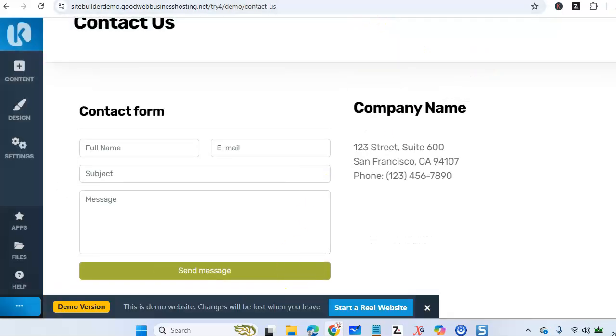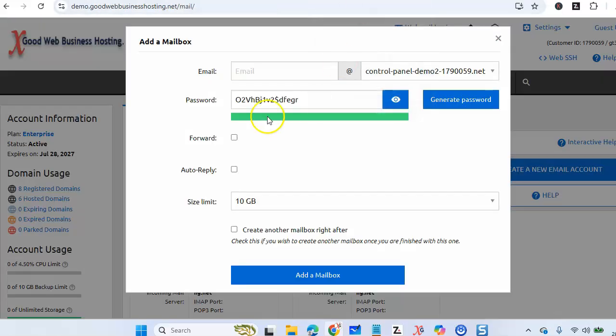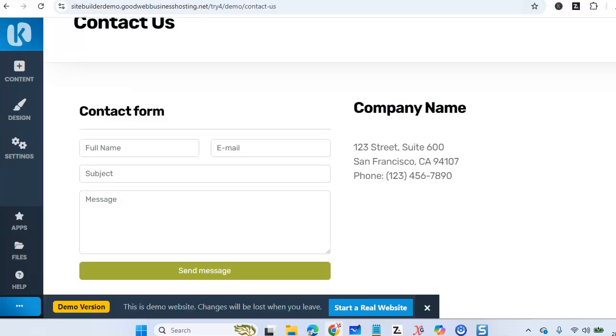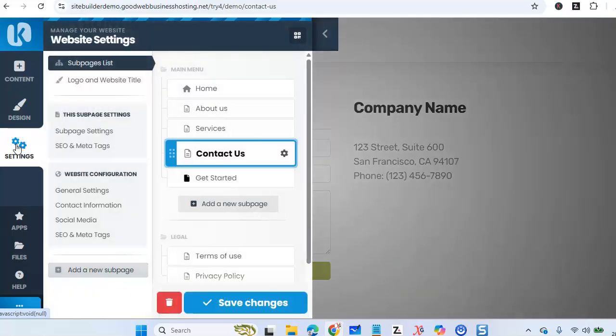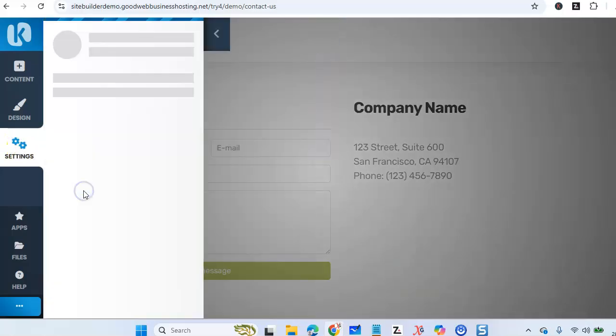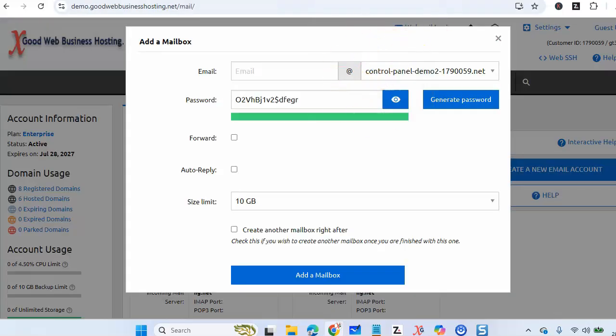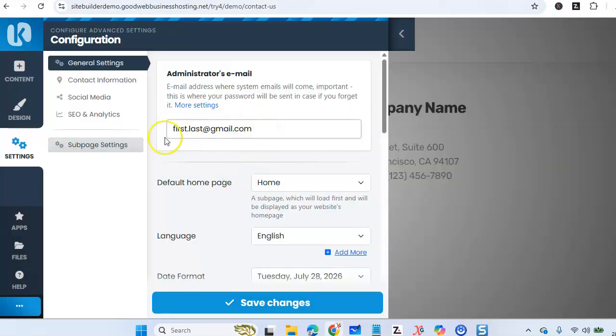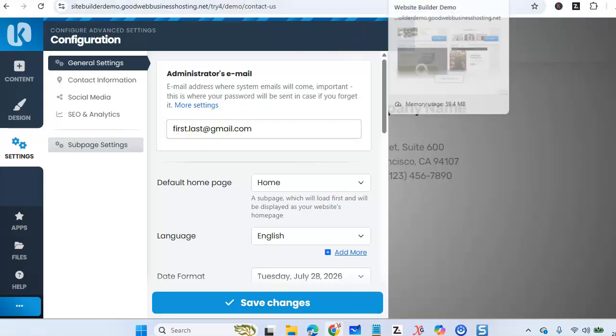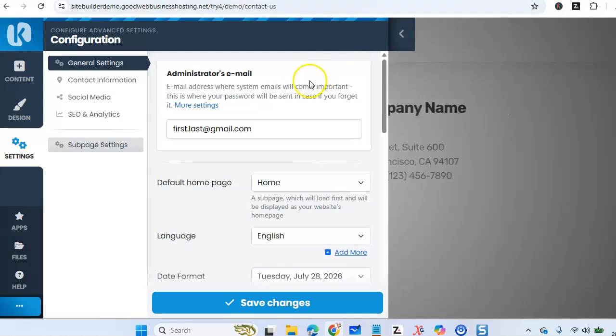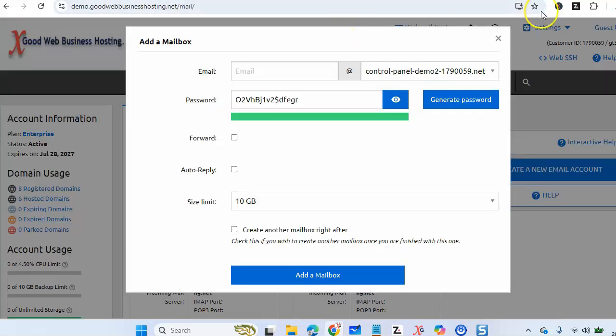Then what we'll need to do is connect the email that you've set up to the contact form. Go to settings, then general settings, and put that email in there. When that's set up, that's all done.